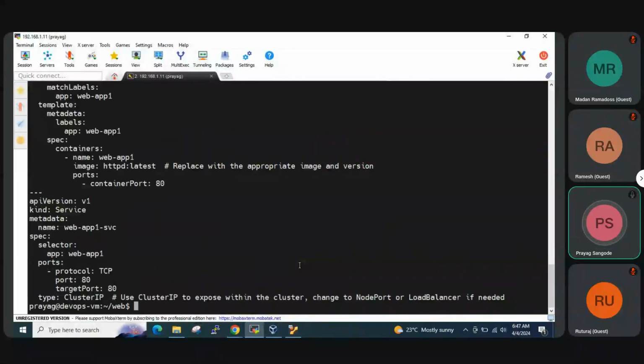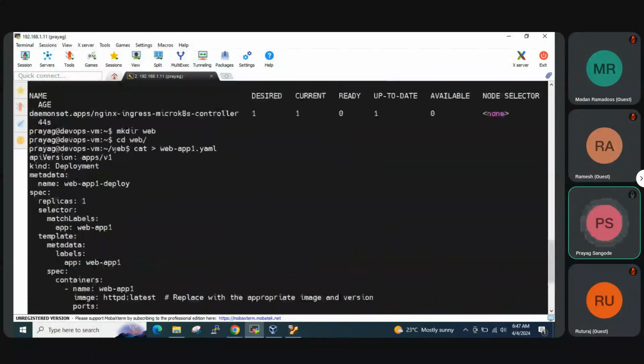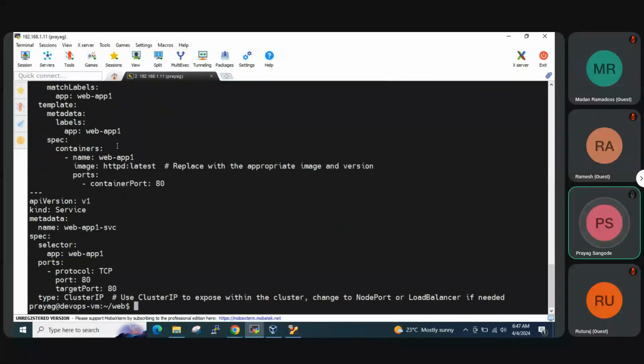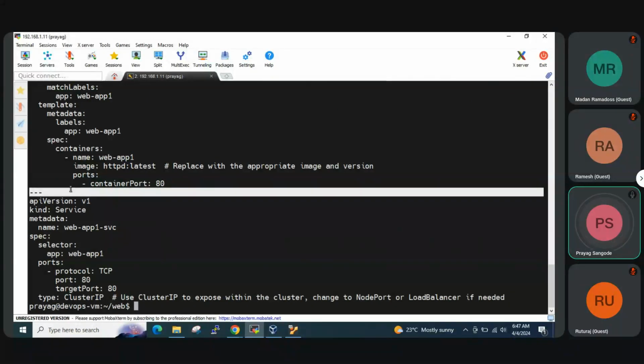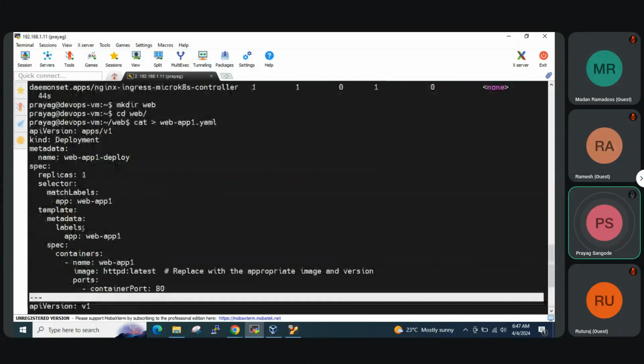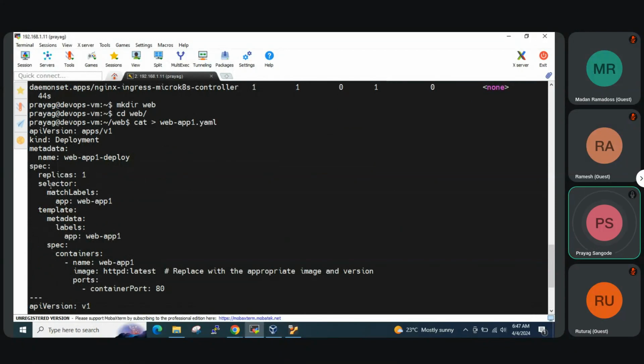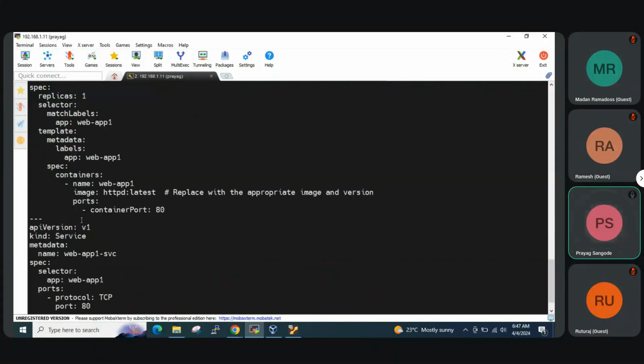I'll explain it. We can have multiple YML documents in a single YML file. The differentiator is three dashes, or minus, or you can say hyphen. If we add three hyphens, we can have multiple files in the same YML file. So this is the deployment, and this is the service.